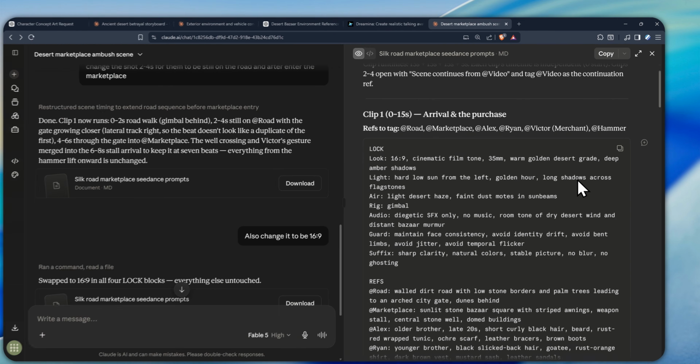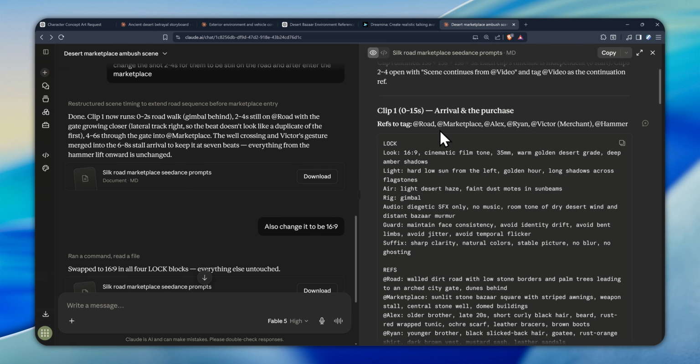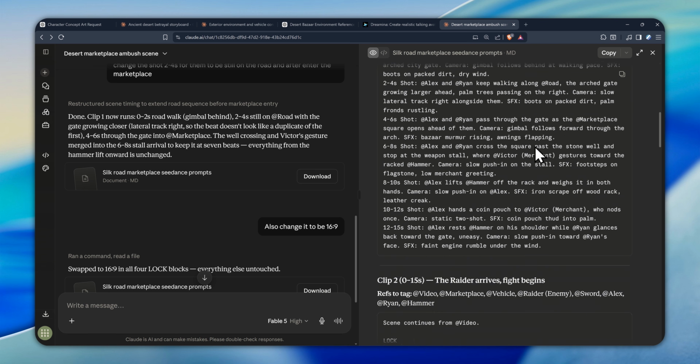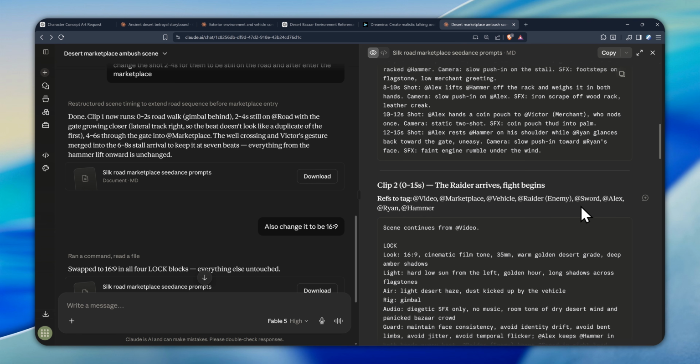Notice that the prompt includes a specific text for the road, the marketplace, Alex, Ryan, Victor, and Hammer. Those are all required tags for the first clip. The second clip requires completely different text, like the sword and the enemy. Different references must be tagged in different clips to work properly.